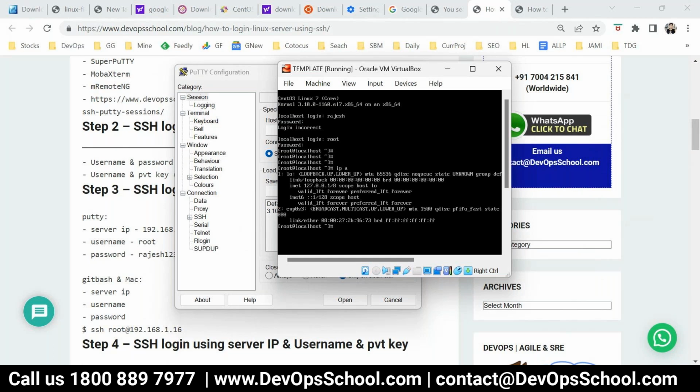So there is one utility to enable the network. There is one problem again. In CentOS, OpenSSH is installed by default, but network is not enabled. In Ubuntu, OpenSSH will not install by default, but network is enabled. It's up to you. You have to understand the concept.